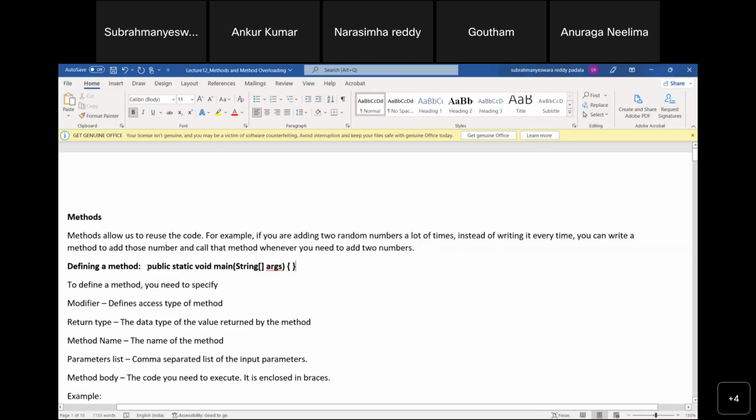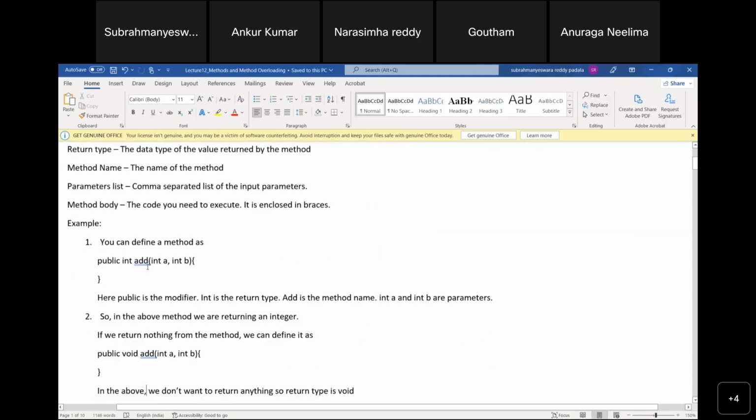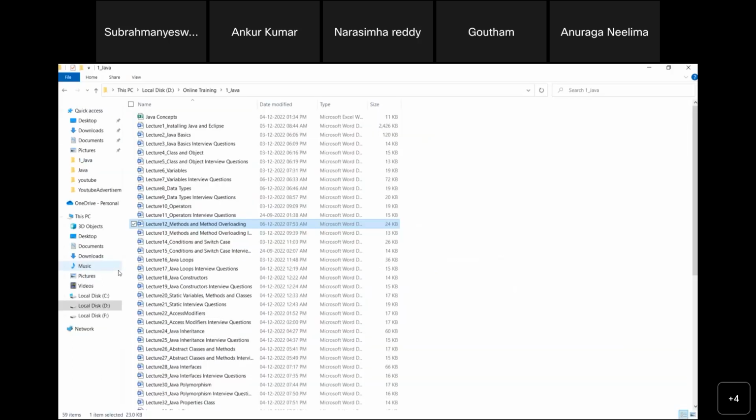Right, you understand this one, right? This is how you define a method. So just remember that main method and you can easily answer that one. Okay, so let us define a method. Let me go to the notepad.